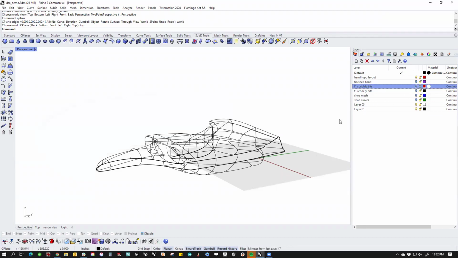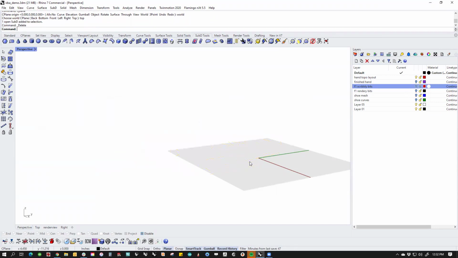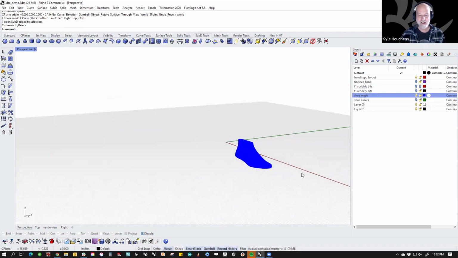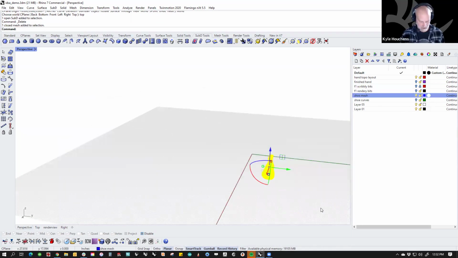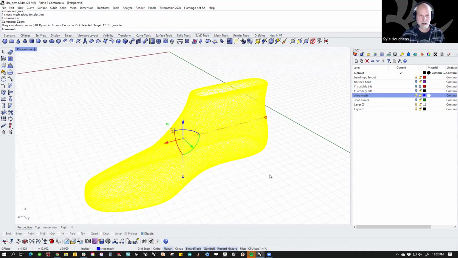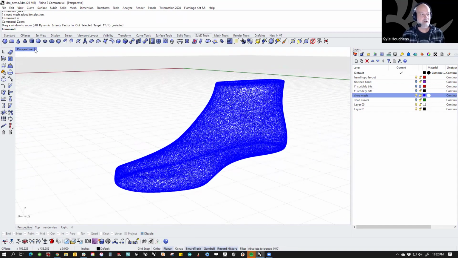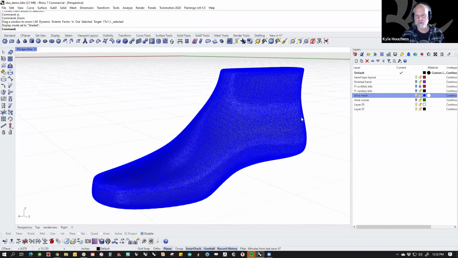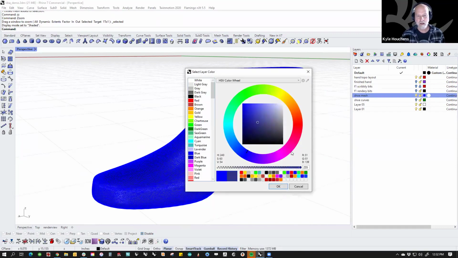So let's get rid of this for the time being, and then let's look at the next thing, which is quad remesh. And quad remesh is something that I've done a lot of reverse engineering over the years, and this is one thing that just absolutely rocked my world when I first started using it.